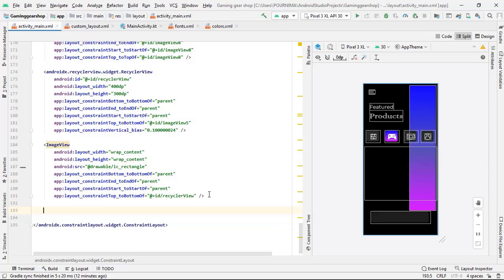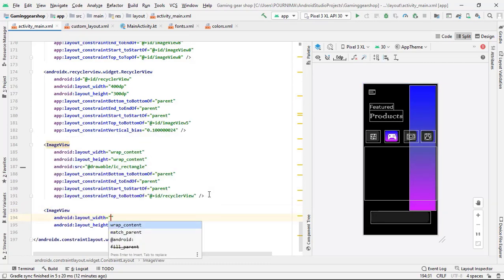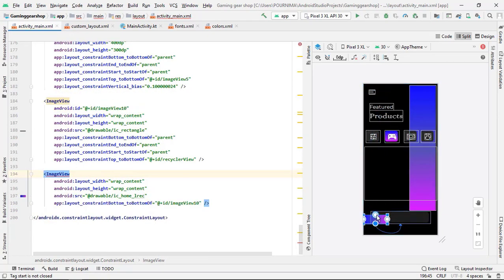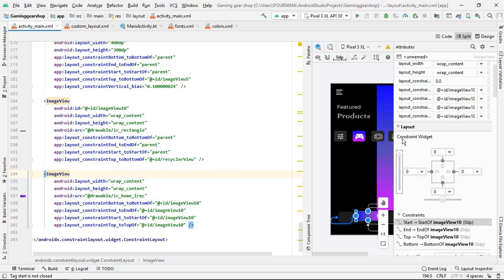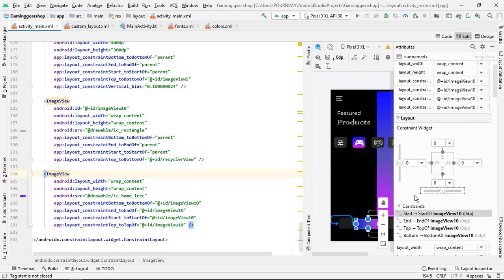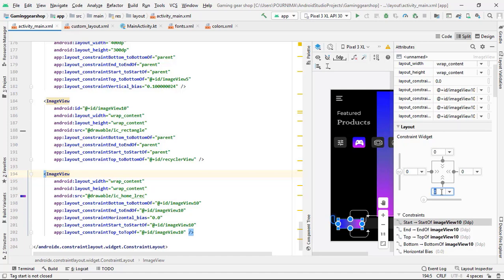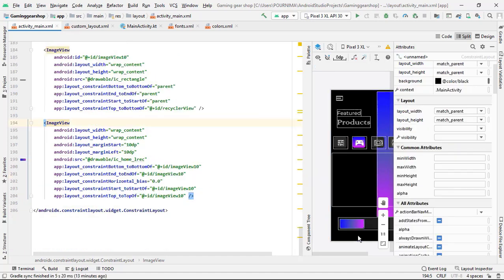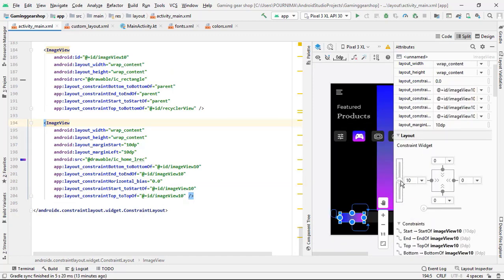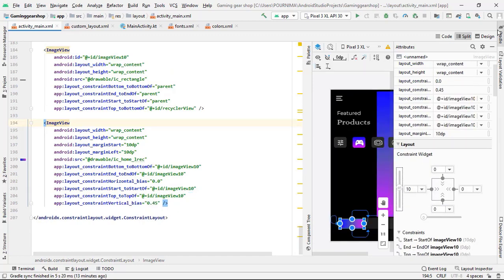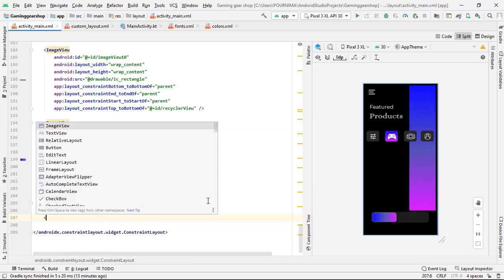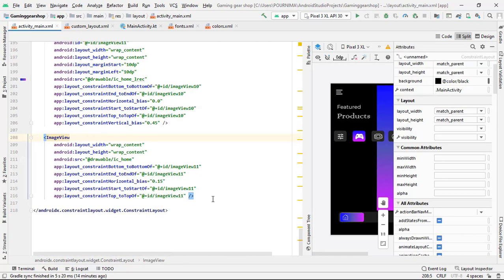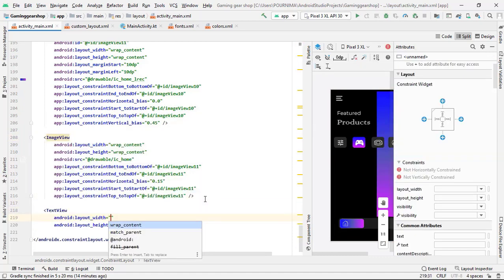So let's add that too. So again, take the image view, and the attributes. The horizontal bias will be 0, and let's add the left hand side margin, set 10, and make the vertical bias to say 45. Okay, inside this rectangle we will be adding the home icon, and let's add the text view with the text home.